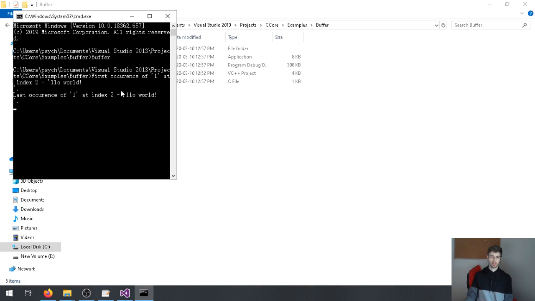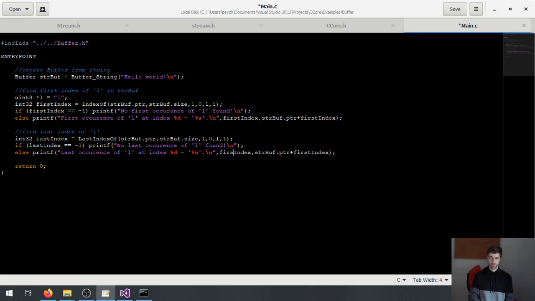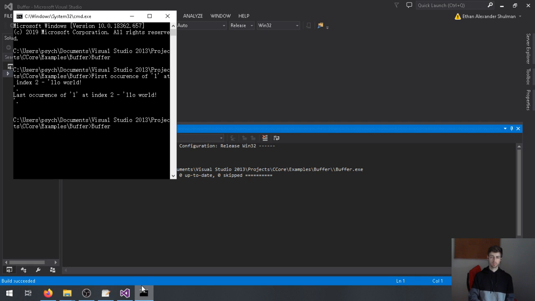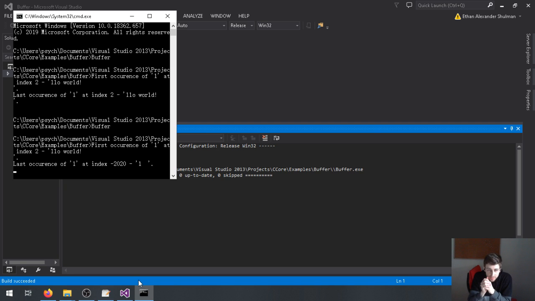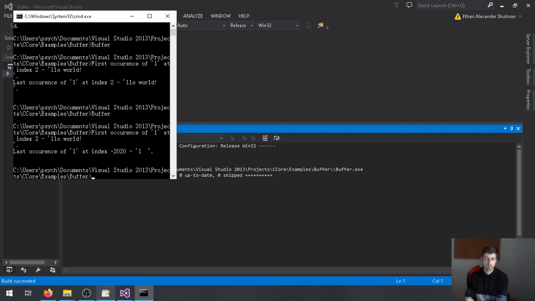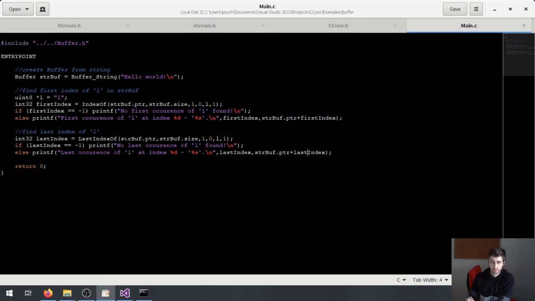First occurrence of L at hello world. Last occurrence of L at... Oh, I'm outputting the wrong variable here. First occurrence of L at... Last occurrence of L at negative 2020. Okay, there is something broken there. This is why I test this.